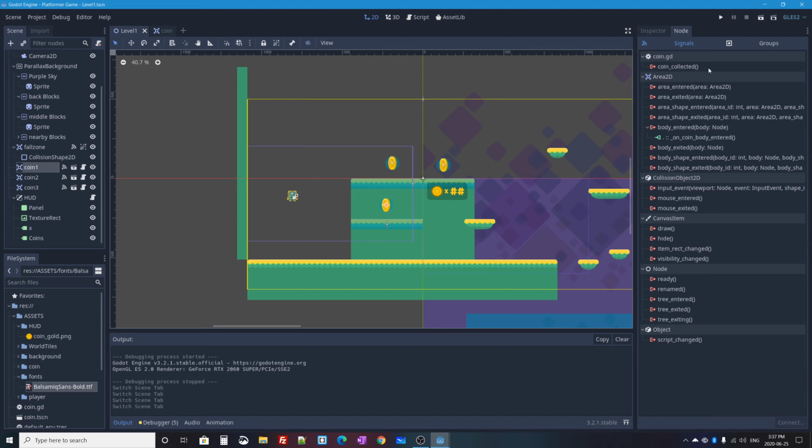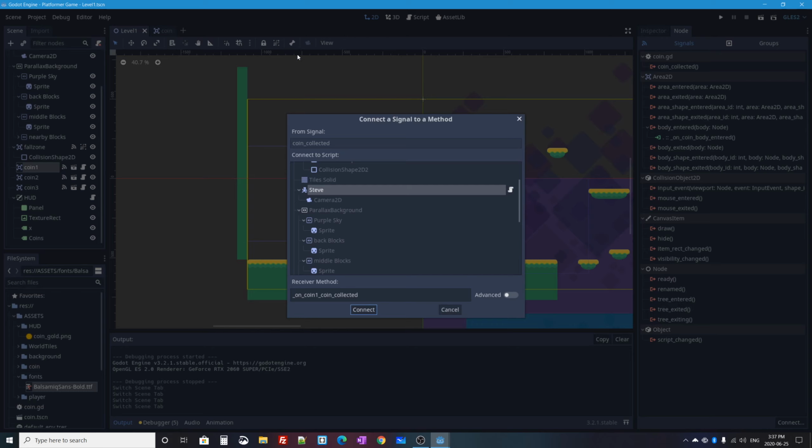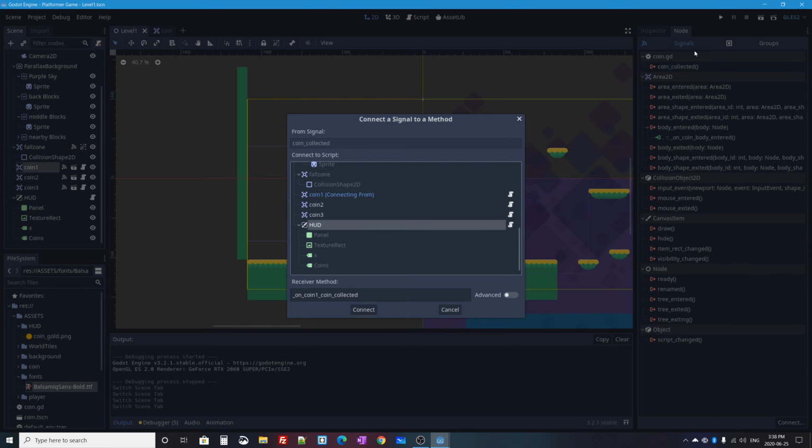So I'm going to select coin 1, and now that it has a custom signal, I'm going to double click on it. And now in the scene where this instance of the coin is, I'm going to select the node that I want to put the code on for this signal. In this case, I'm going to select, of course, the HUD, because that's what it's going to send the message to. So I'll select the HUD. It has a script on it. I'll press connect in just a second, but it's going to make a receiver function called on_Coin1_coin_collected.